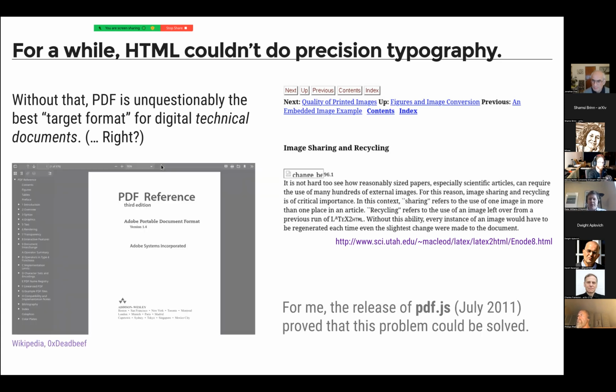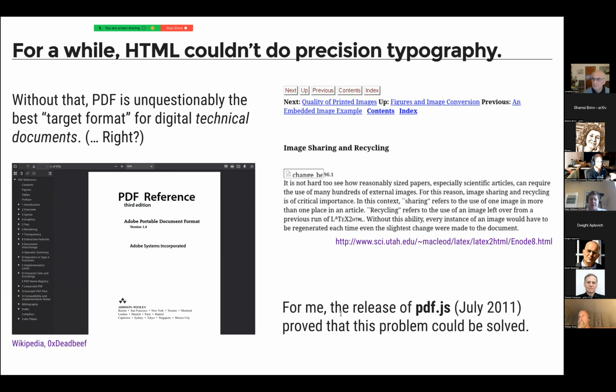For me, the watershed was in 2011. The toolkit pdf.js came out. This is a PDF renderer implemented in JavaScript that can run in the web browser. So if you can render PDFs in the web browser, then you can do that precision typography in the web browser. The web circa 2000 could not do this, but that billions of dollars of investment that I mentioned before has accumulated to the point where you can absolutely do the precision typography that you need in the HTML target format.